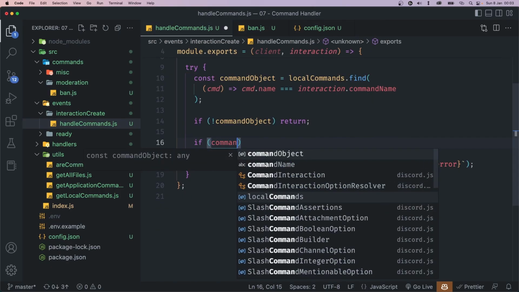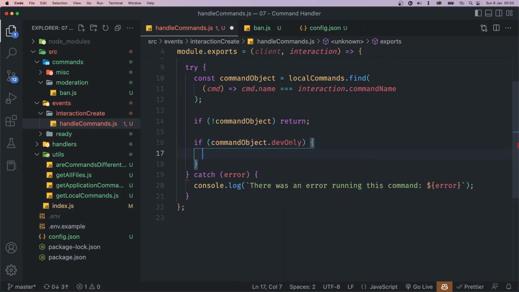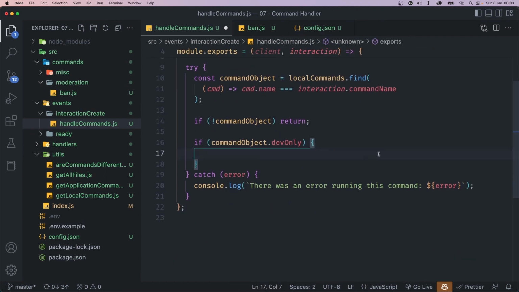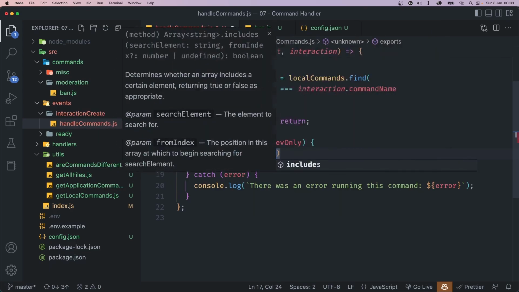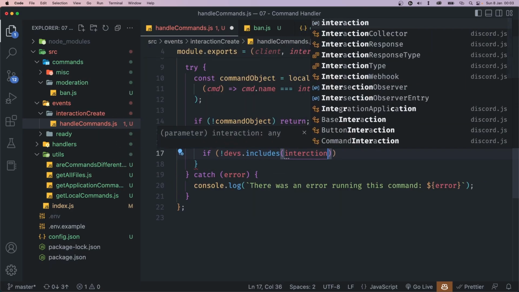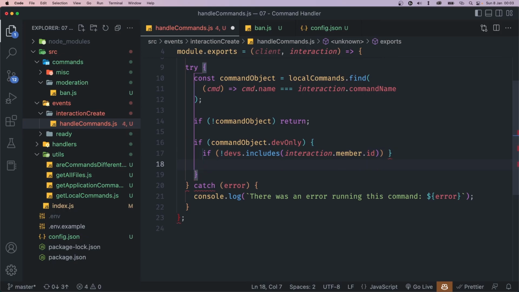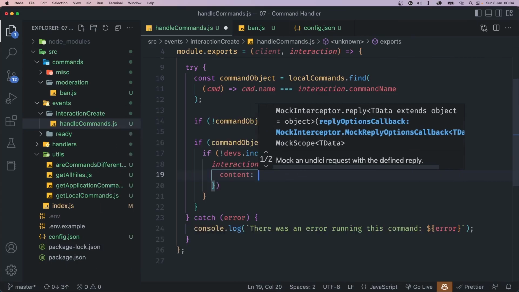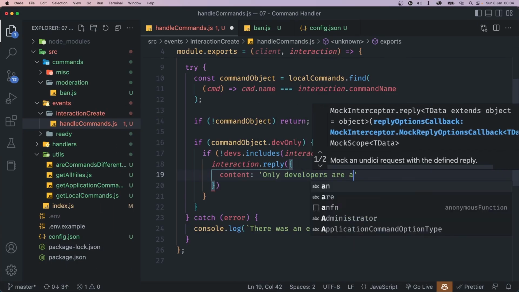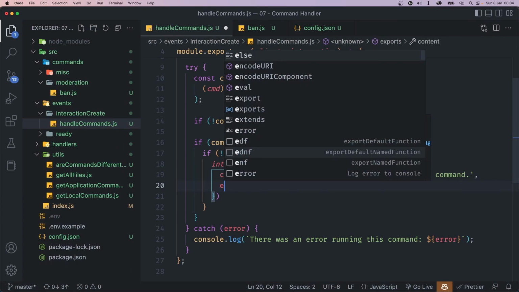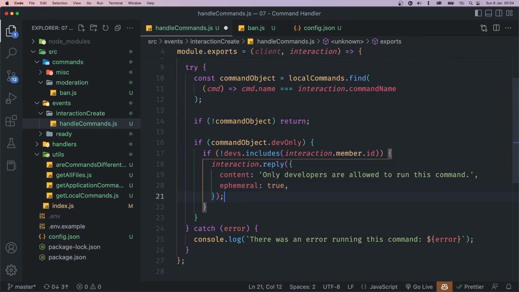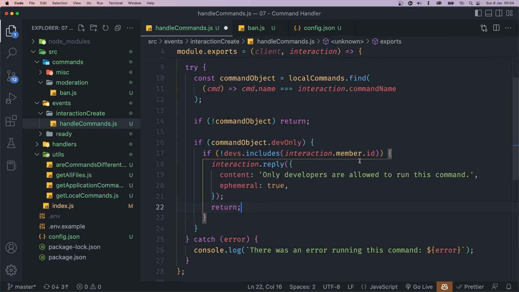So let's say if commandObject.devOnly, if it is, then we're going to check if the person running the command is a developer. Of course, we have imported devs from our config.json. So let's say if not devs.includes interaction.member.id, then we can reply to the interaction by saying interaction.reply, and we can pass in the content saying only developers are allowed to run this command. We can set ephemeral to true, so only the person running the command can see this message. And of course, we're going to return because we don't want the function to run any further.